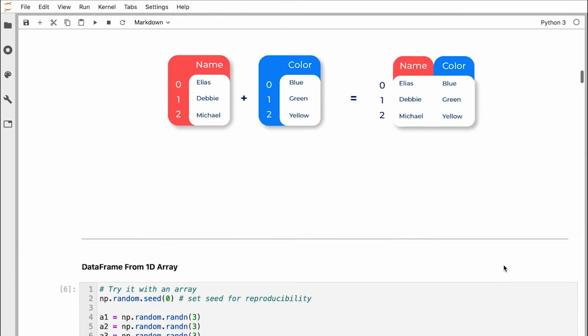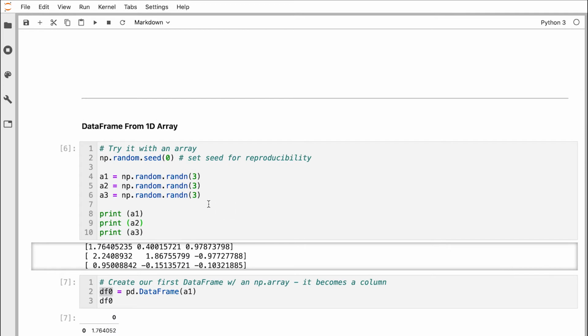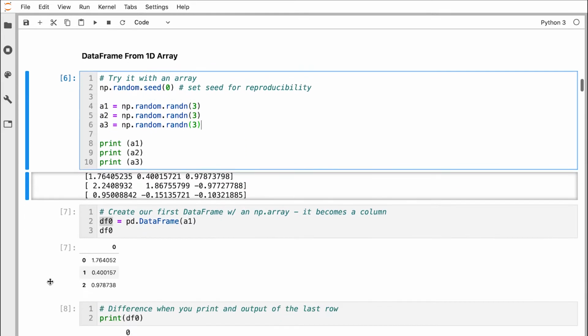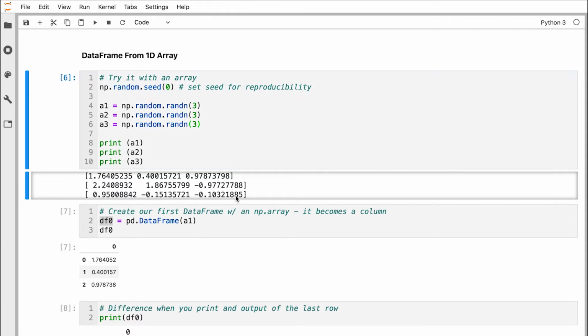The first one is to create a data frame using an array. Here we have three randomly generated arrays. So just to print those out and make sure that they're all there, they are right here. These are the three randomly generated arrays. And then we can go on to actually create a data frame.